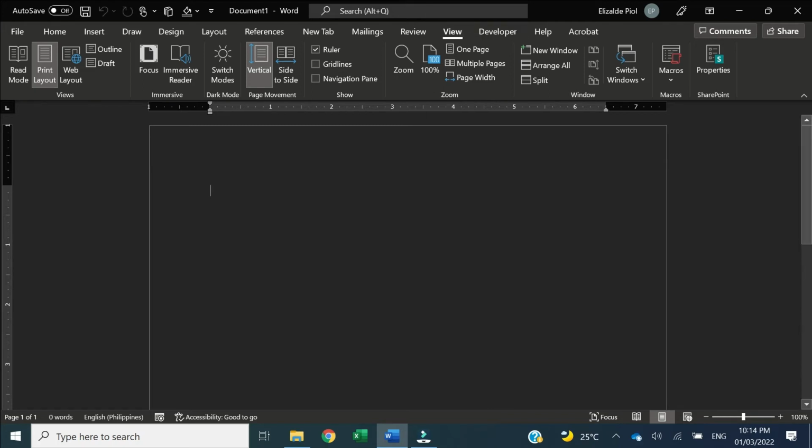So click View, then you will be able to find Focus, Immersive Reader, Switch Mode, Vertical, and Side to Side. So let's try to use Focus. When we say focus, it means you are able to type anything and create a document without any disturbance, without any buttons that you see, so you're able to focus on creating your document. If Focus is activated, this is what you see on your Microsoft Word.